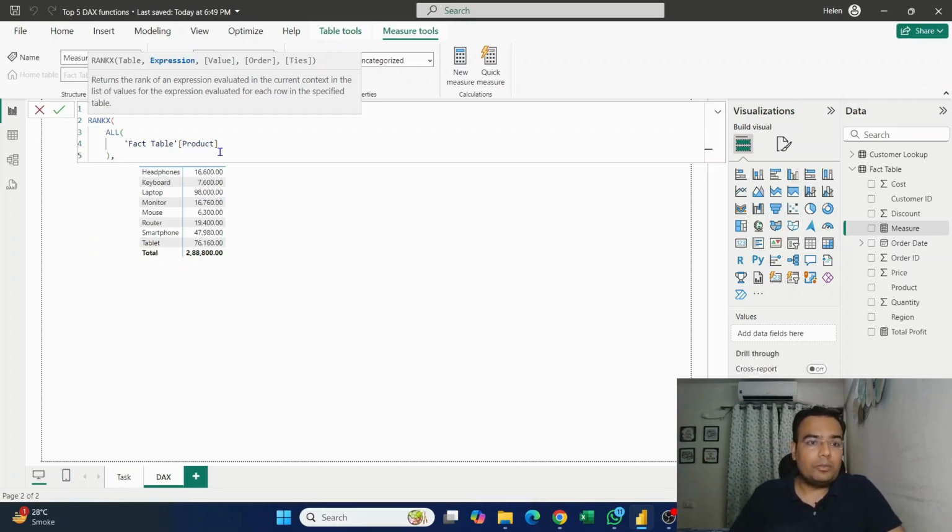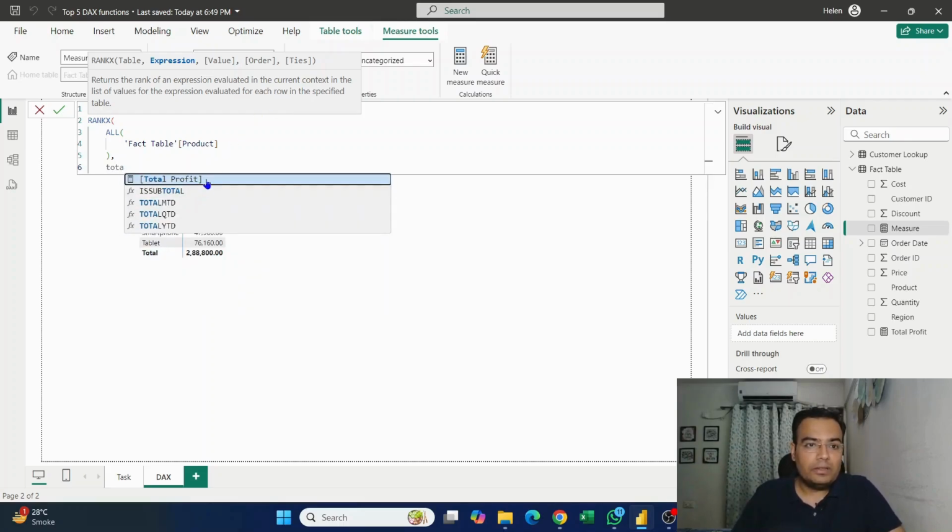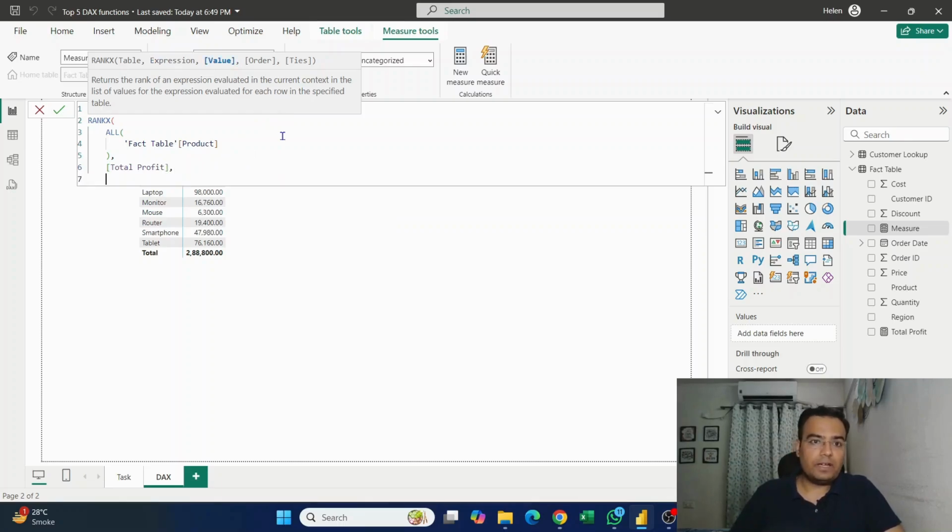Okay. Now I need to put expression. So I'm again going into the next line to put my expression. Now, what do I want? I want this product to be ranked based on profit. So I have already created a total profit. So I'll just click on total profit, comma, shift enter.